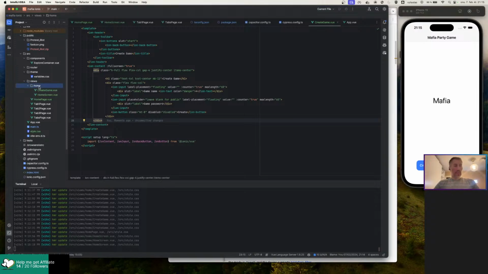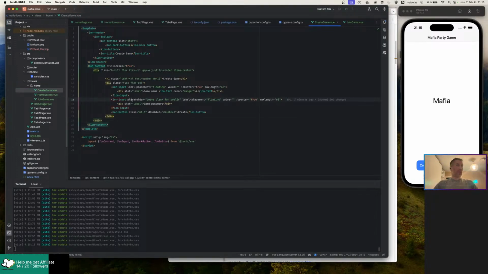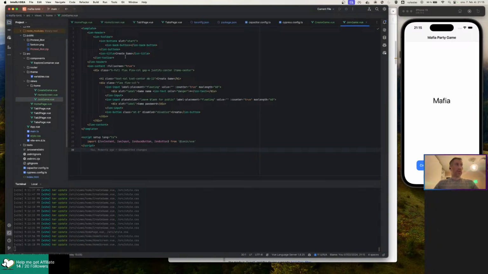So create game, and now we need a new file, join game. And for join game, it's gonna be very similar to create game. It's just gonna say join game there as well. Still will need a game name and a game password. The button is gonna say join.